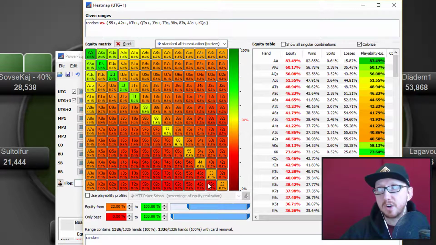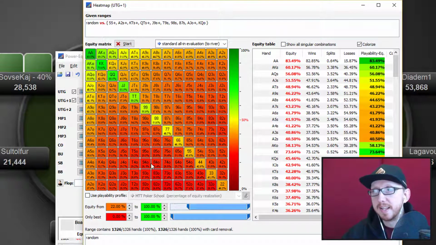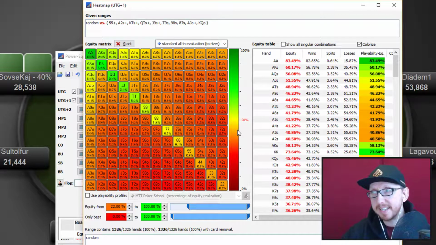So the next step now is to work out, okay, if we recognize that a lot of these hands are not going to have much chance at realizing their equity, we're not going to get to see many turns and rivers all the time, then what kind of hands do we want to play here? Really we're going to be looking for suited hands, connected hands, and pairs, and a really easy way to look at this is to click this use playability profile.